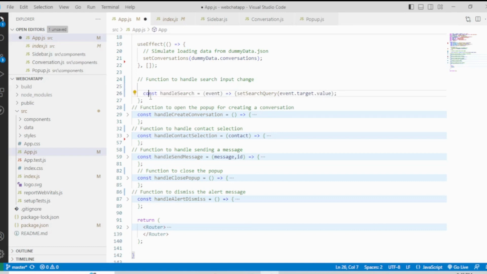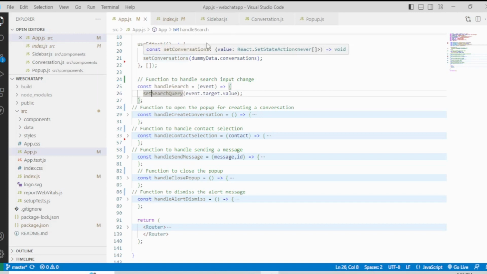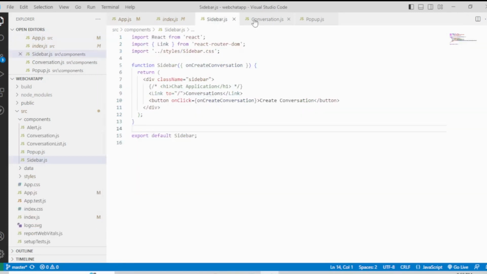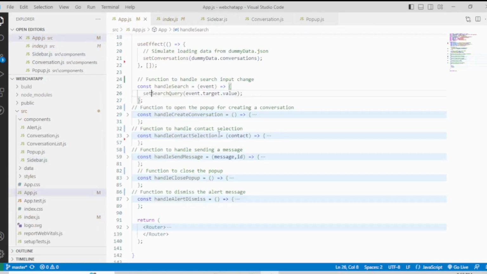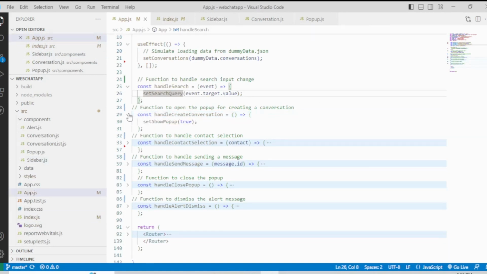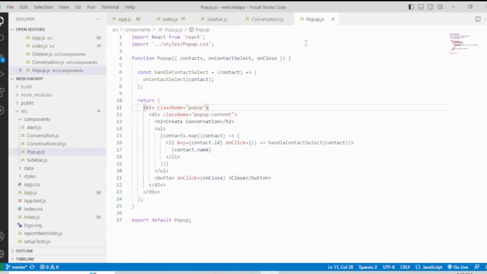We provided a search input field to allow users to search for a specific conversation. The handleSearch function is called whenever the value in the search input changes. Next is creating a conversation. When the user clicks the create conversation button in the sidebar, we set the showPopup state to true. This triggers the display of the pop-up component, which allows users to select a contact to start a conversation with. The selected contact's information is then passed to the handleContactSelection function.